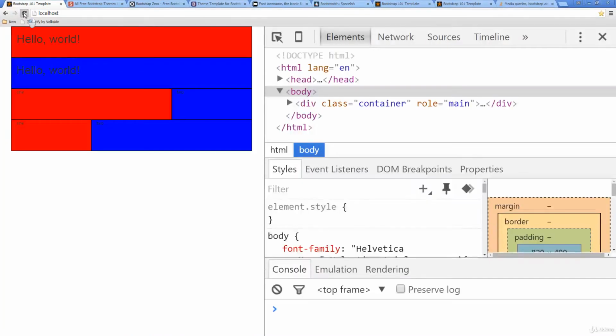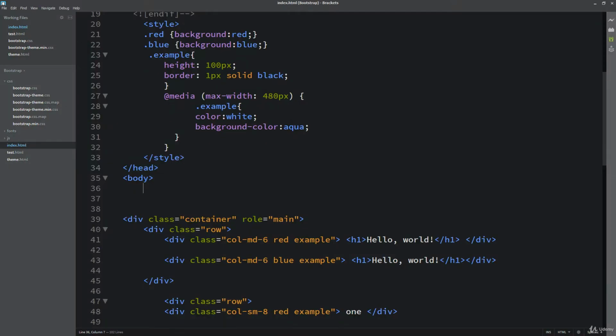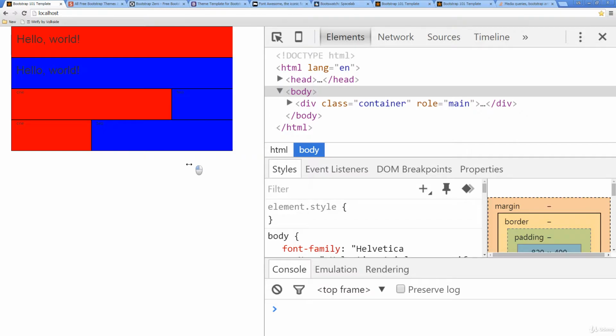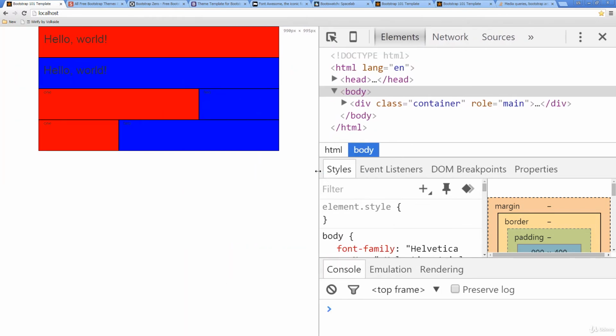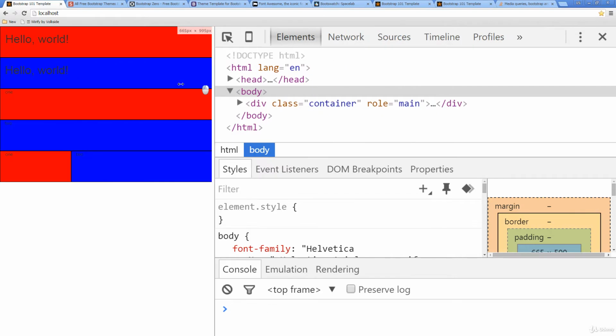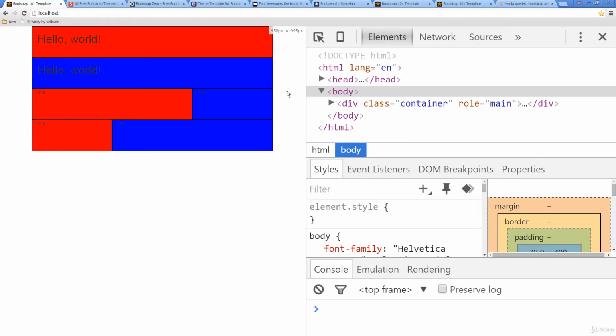So within our example that we had before, I've just added a media query. If the max width is less than 480, then it's going to update and change the color to white and the background color to aqua. Just see what happens, and we can see that once we hit that breaking point, we do have that change. You could have them coincide with the Bootstrap sizes, or you could set your own sizes. And that's how media queries work.